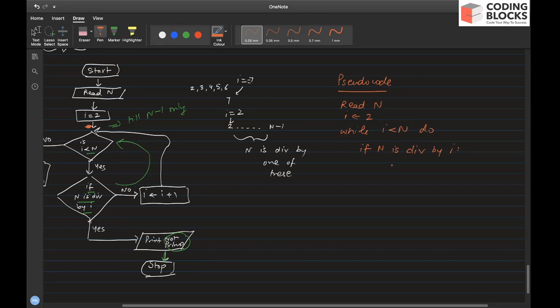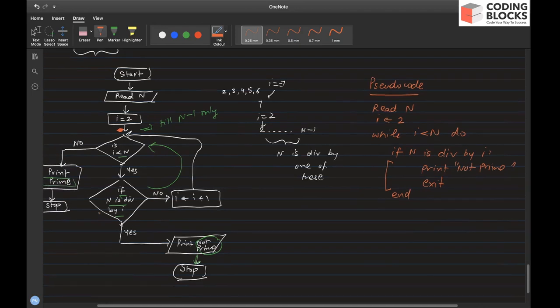If n is divisible by I, you will print not prime. We are saying this is not a prime number, and we are going to stop. Stop means you're going to exit your program. Otherwise you end the if block, and there is no else block here, and you increment the value of I. If it is a no here, then you need to increment the value of I: I goes as I plus 1, and you end the while block here. So this is your while block.